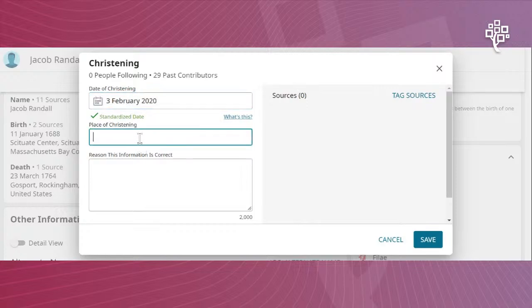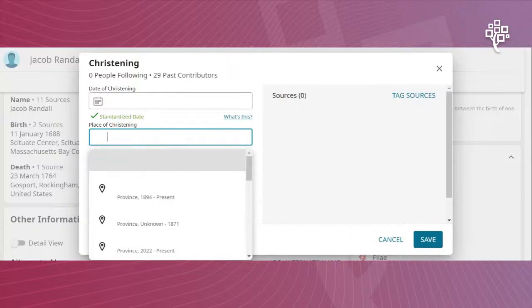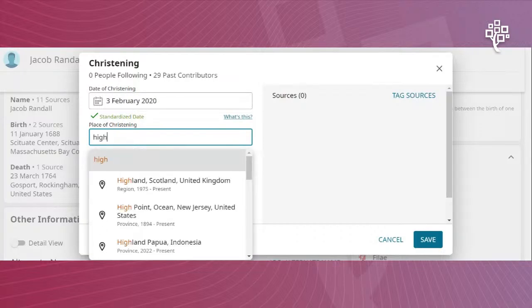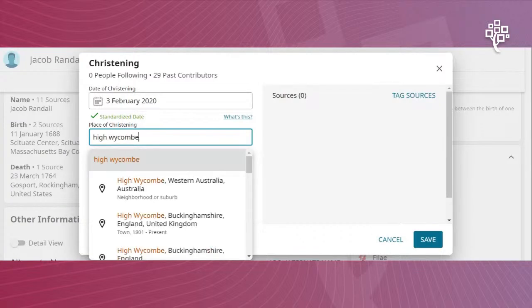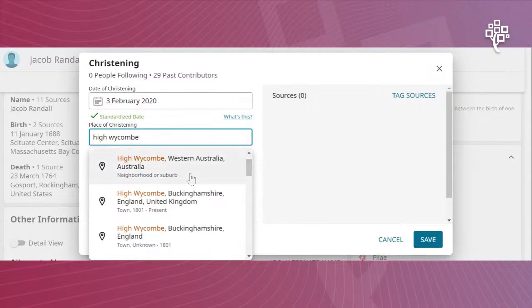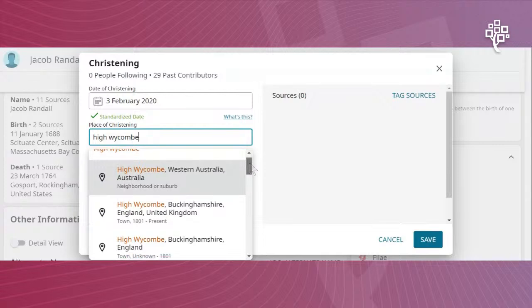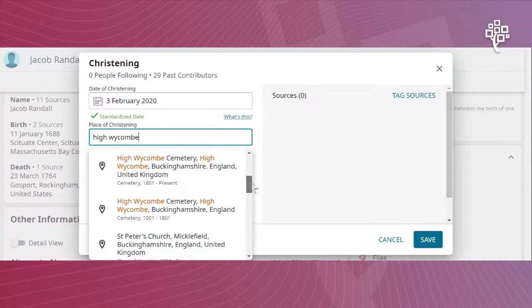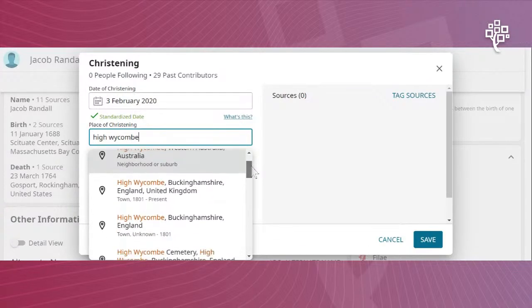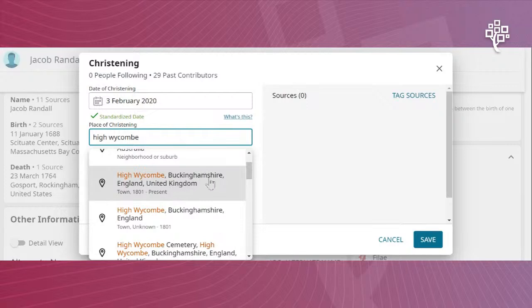When you put the place, it's exactly the same thing. So let's say this person was born in High Wycombe, for example. Now I need to find out the correct place. So I have High Wycombe, Australia. It's not the one I want. So don't choose the first one. Try and look at the best option for you. So now I have High Wycombe, Buckinghamshire, which is really close.